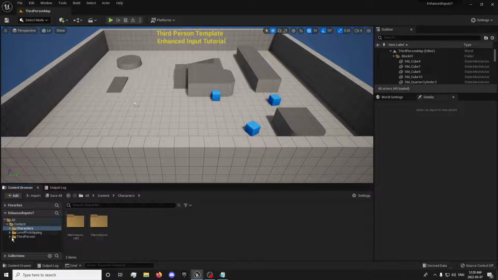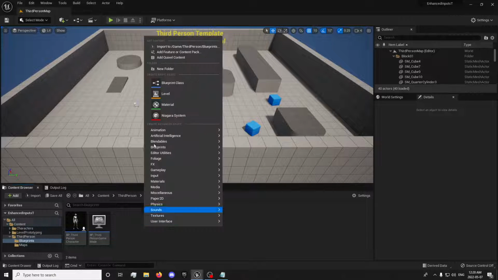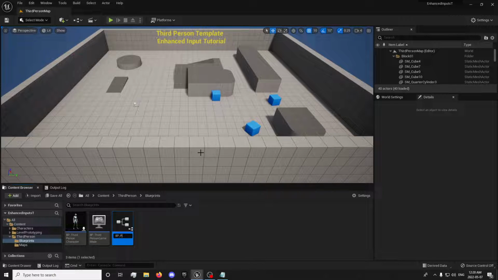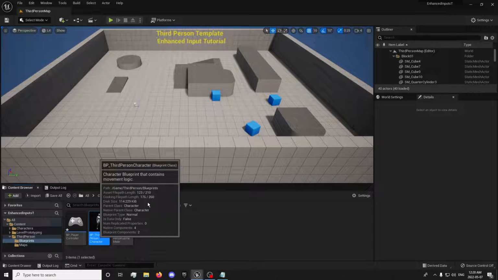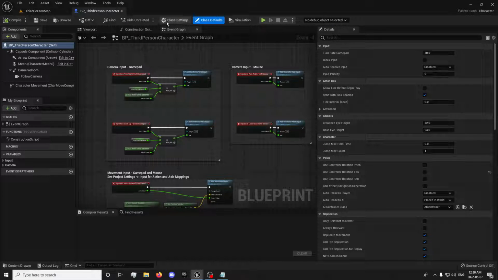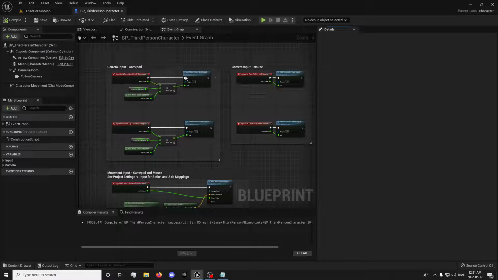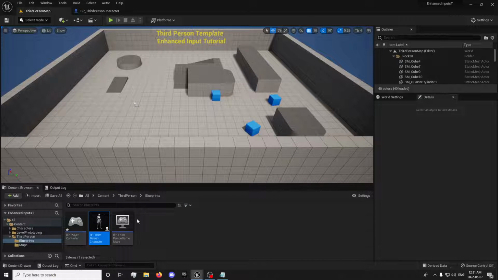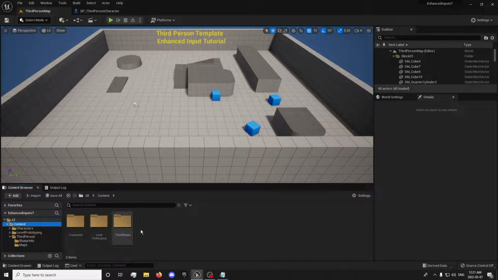And we will quickly go into our third person character and create a controller. And I'm just going to open up my character here and set that controller right here in the class defaults. AI controller, AP player controller. And we're going to be replacing these inputs here with our enhanced ones.